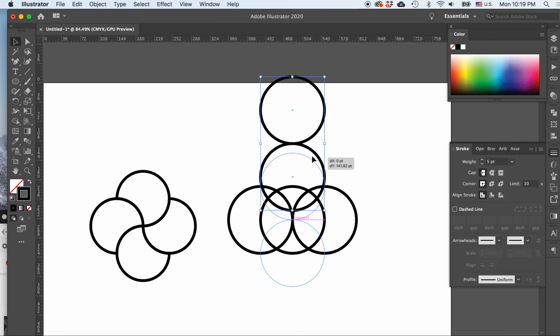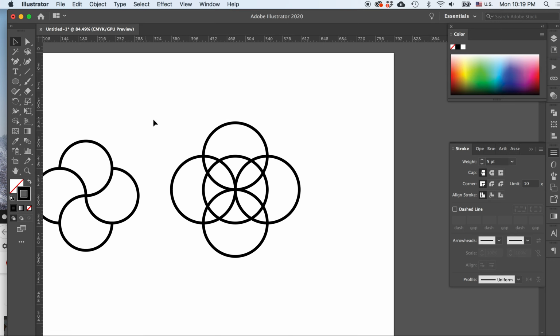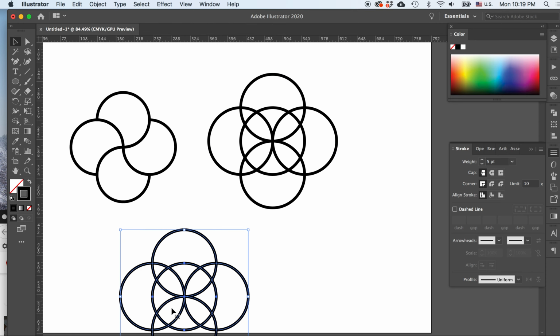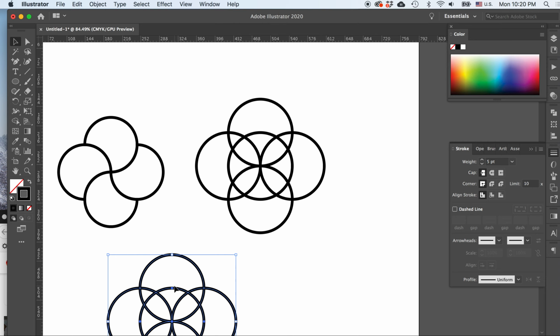So I want to go down, and where it says intersect, I'm going to click there, and it's given me this type of shape right here. Okay? Now, I'm going to select this shape right here, and I'm going to make a copy and just drag this over right here. I might want to do something different with this one. So I'll leave that for later.